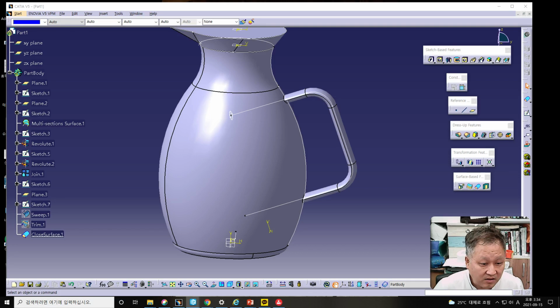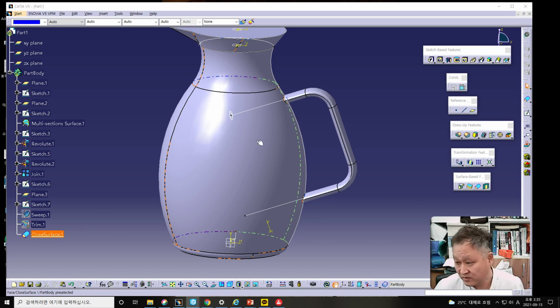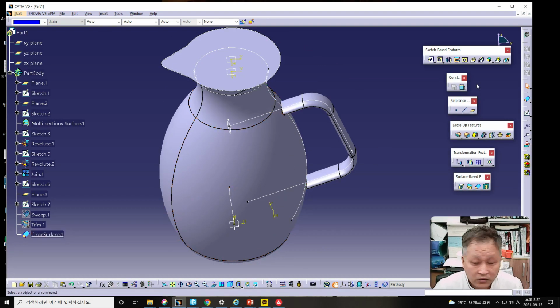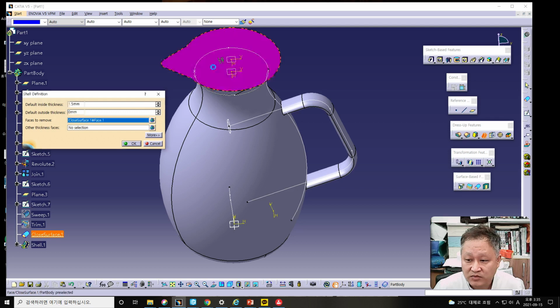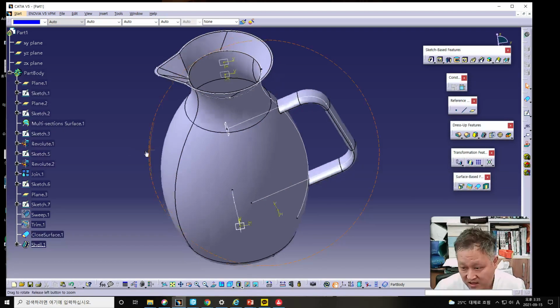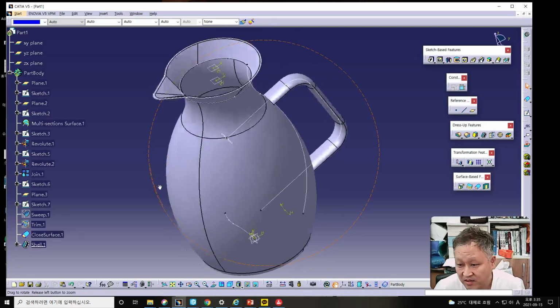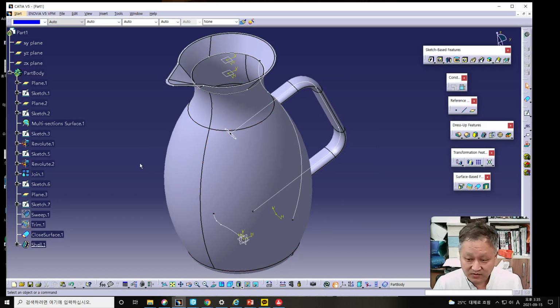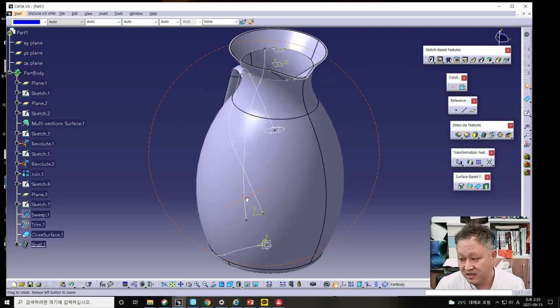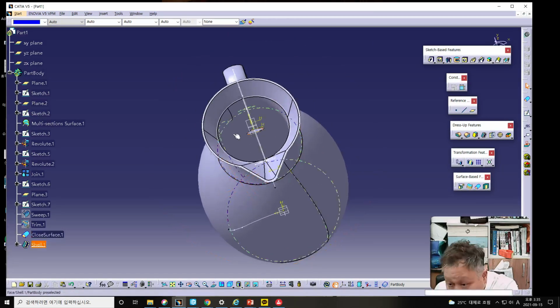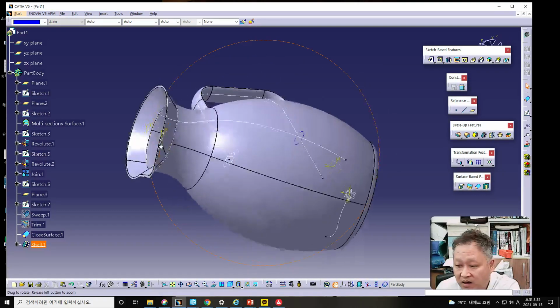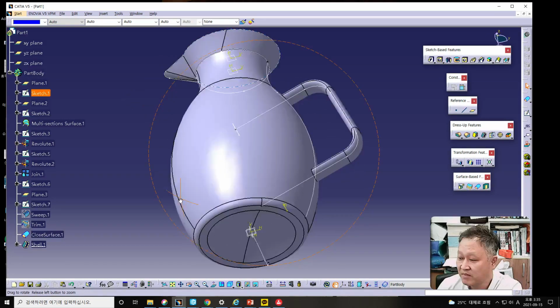And the wall thickness can be made from this one. Therefore, if you select the shell button, the wall thickness should be given as 1.5 millimeter, and if you select the faces to remove in this part, and click OK, then we can complete the vase with a wall thickness of 1.5 millimeter in this case. Therefore, this part also has the hole like it, and all of the bottom part can be made from this case.